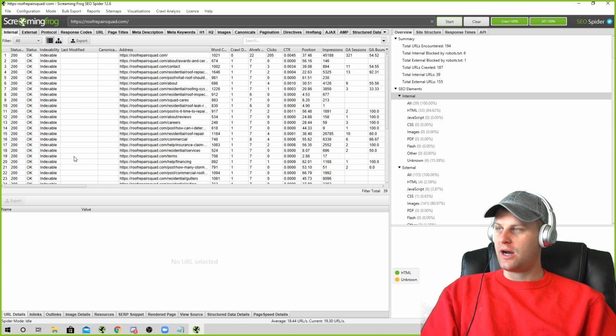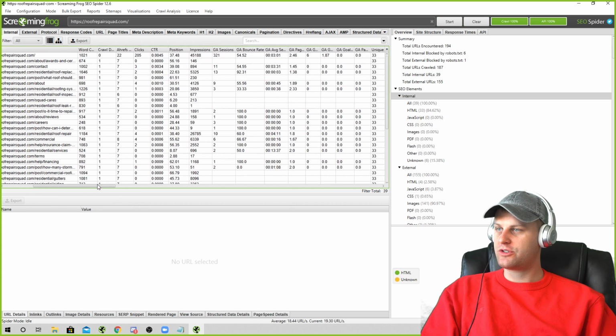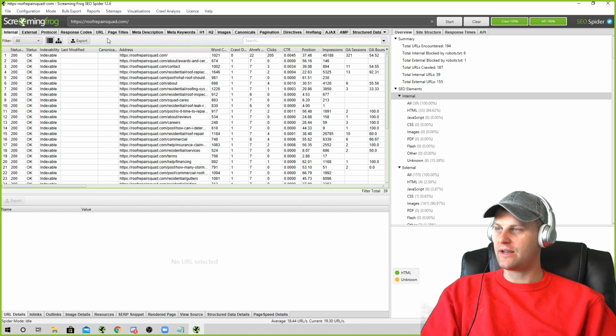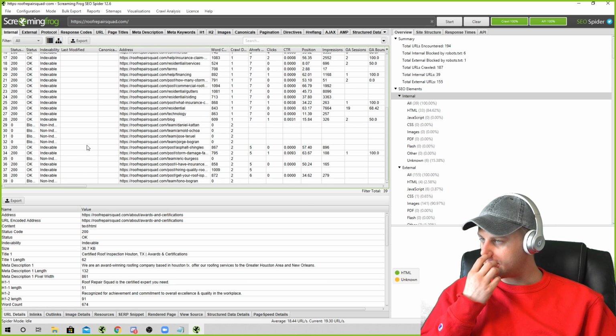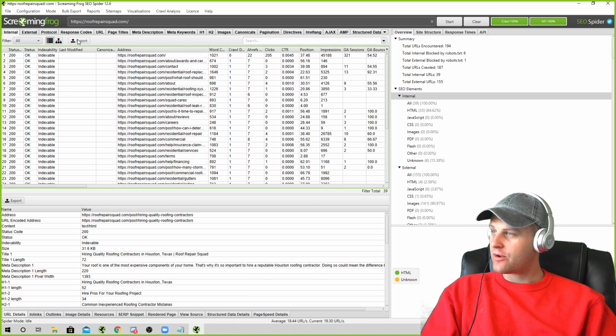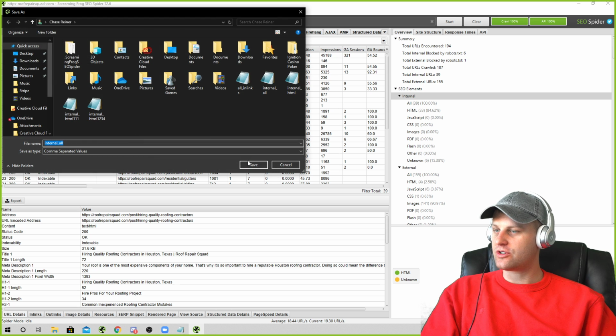All right, cool. Looks like we got most of our data. For some reason, it didn't pull last modified. Not sure why. Maybe it's because of the CMS they're on. Either way, it doesn't really matter too much. We're going to export these results.